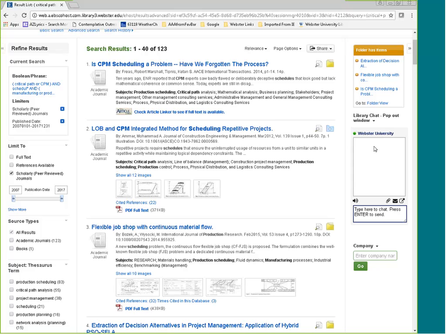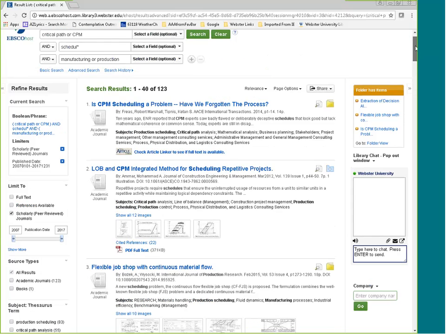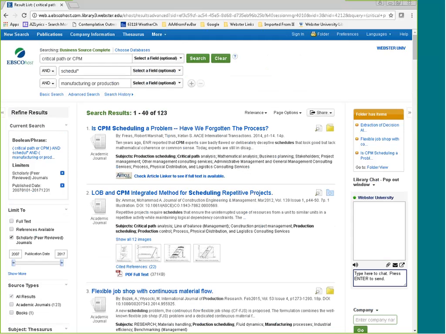One of the things I want to point out to you is that when you're going to chat, make sure you pop out the window, because you don't want that chat box on the EBSCOhost search. If you're chatting with a librarian and they suggest that you do a different search, then that will close that chat box window for you. But anyway, let me tell you a couple more things.